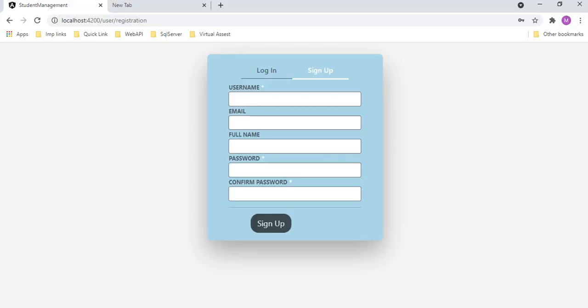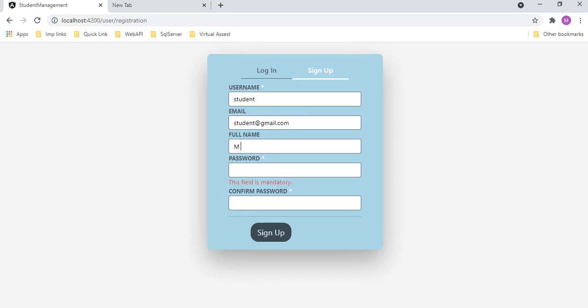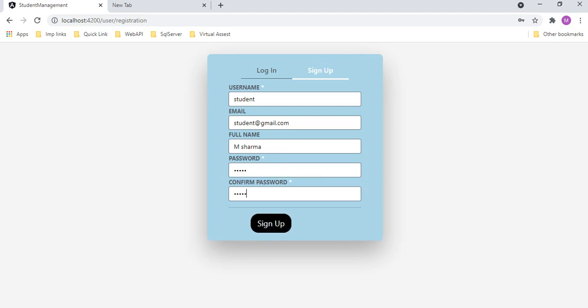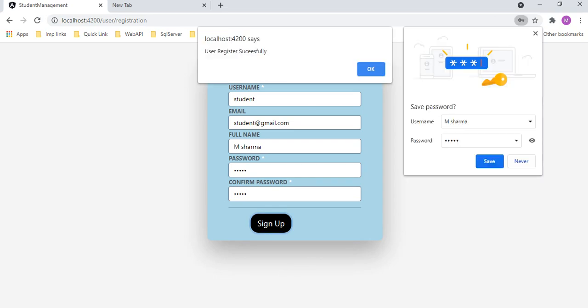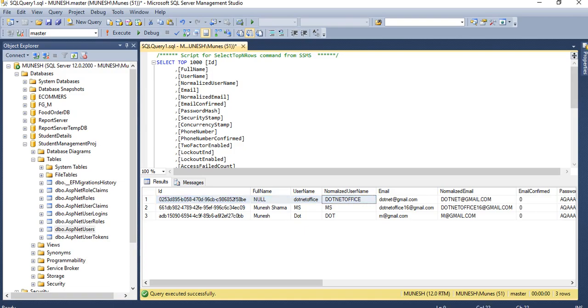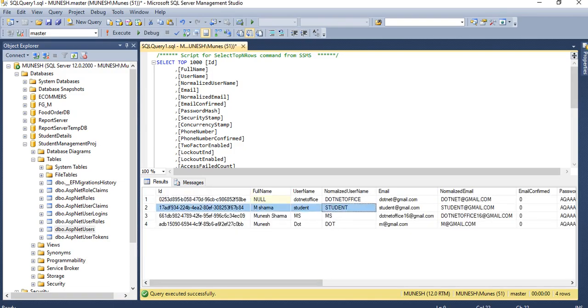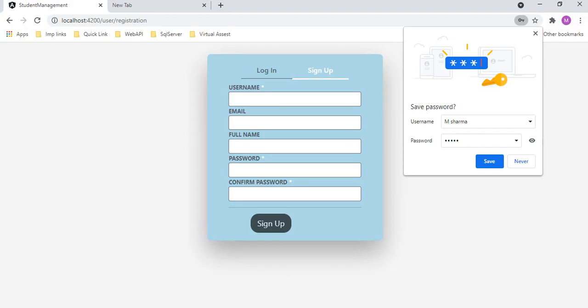And apart from this, if we want to register any other information, we can put student, student@gmail.com, and full name I will give as M Sharma, password 12345, and let's sign up. Once I do the sign up, we got the message user registered successfully. Let's go back to the database, and we can see we got another record in the database. So this is the way of inserting data into the database.